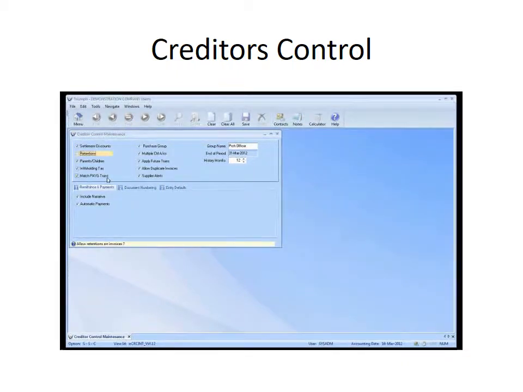If you want to actually match up your withholding tax, this immediately matches up any withholding tax against the invoice you've done the withholding for. If you want to group people into different things, this is where we can see a group name for purchasing officer. Multiple control accounts, which we talked about having set up in the maintenance.